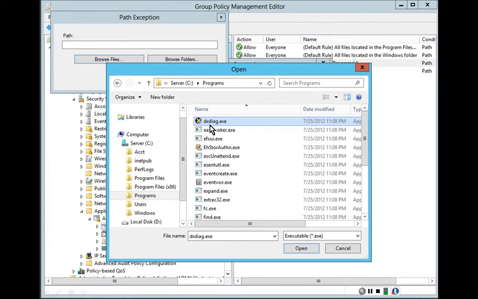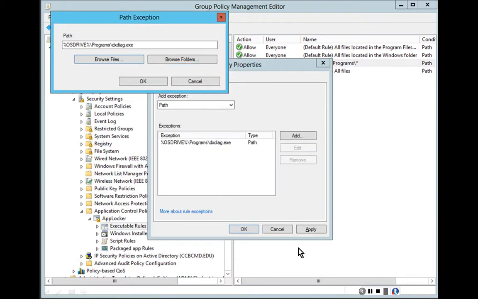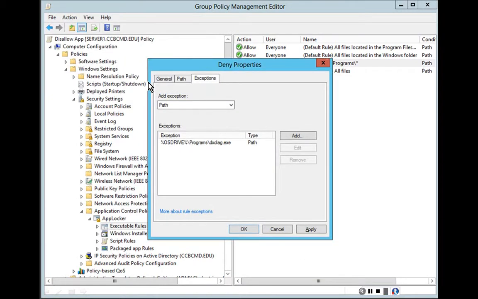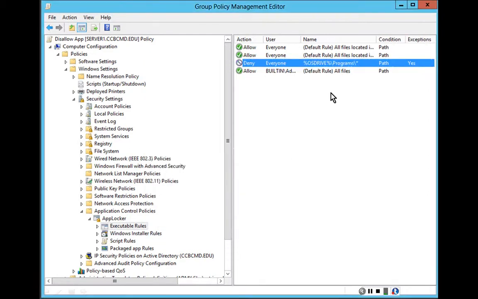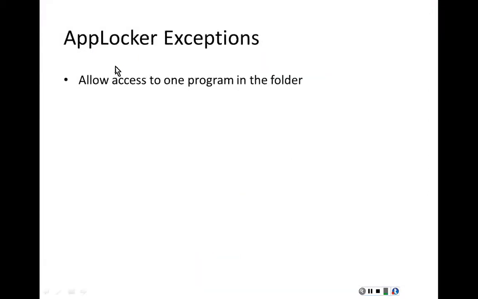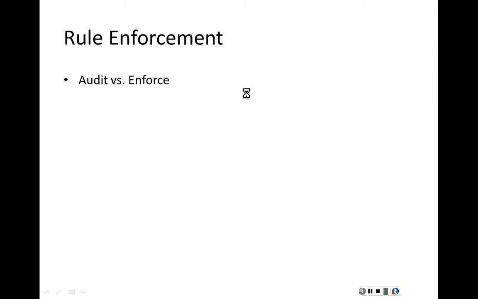In this example, I'm using a program called DXDiag. Then I click on Open, and I click on OK. So now we can see we have created an exception. AppLocker Exceptions. An exception allows access to one program in a folder which is otherwise blocked.